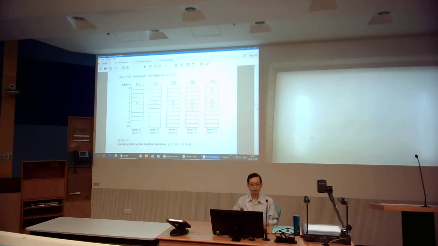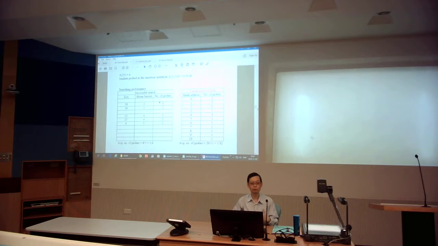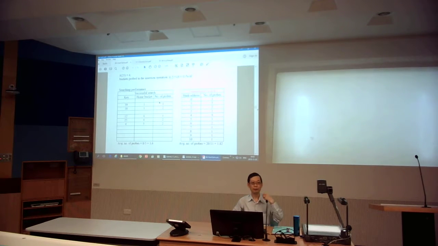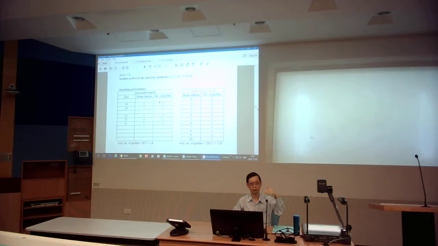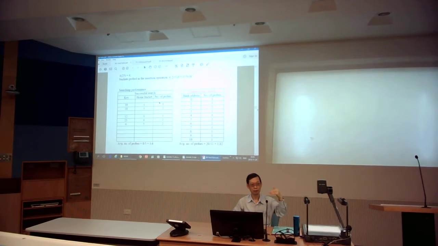So after the setup of the hash table, we want to do some analysis. When we look up the hash table, if we have a successful search, what will be the average number of probes that we need to do? And also, if we look up a key that is not contained in the hash table, how many probes do we need to do? The number of probes means the number of times you need to access a location in the hash table.